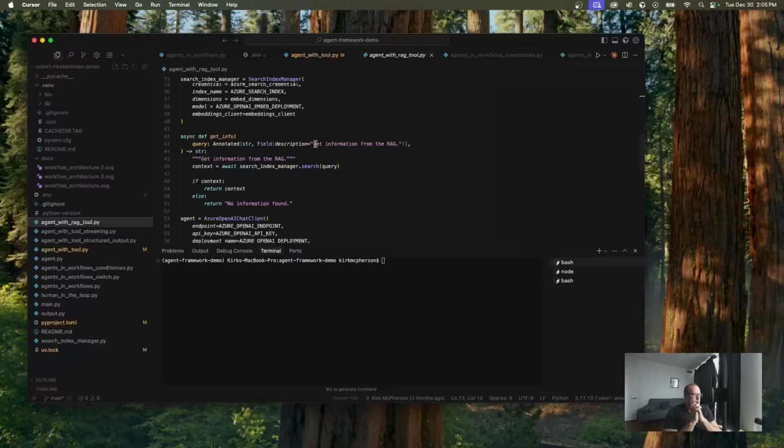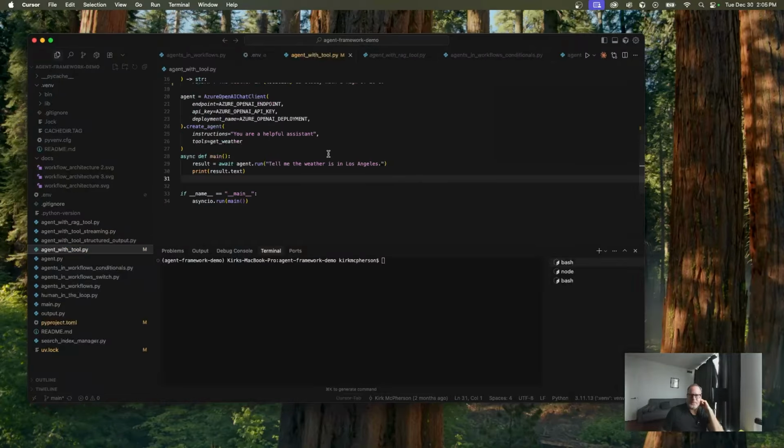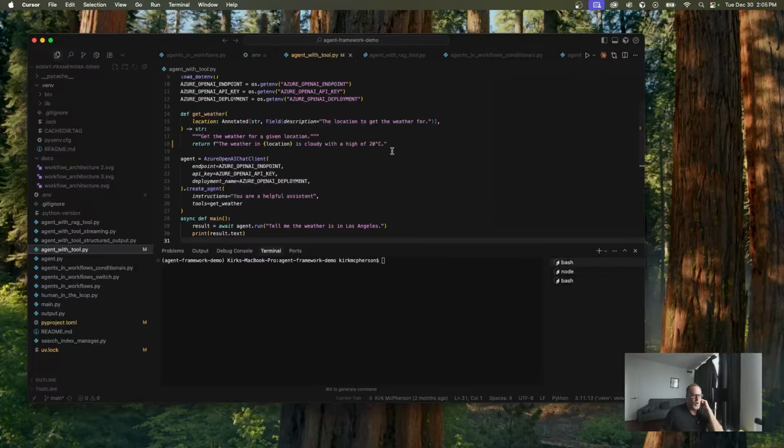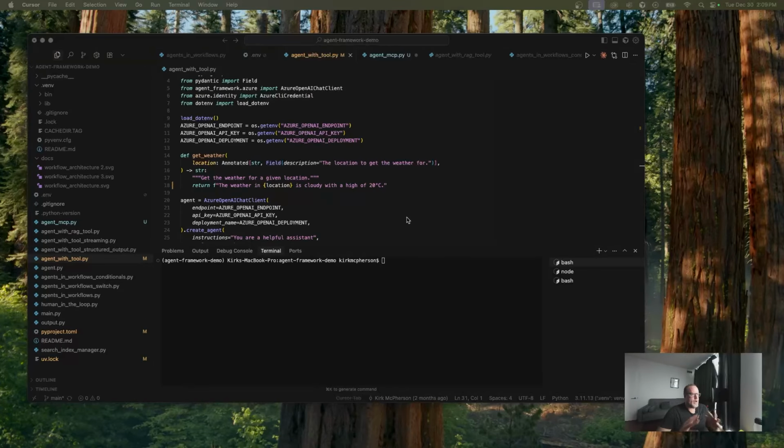So what we're going to do now is convert this agent to an MCP server. I'm just going to pick this basic one just to demo, the one with get weather. We could do the RAG tool, but just to understand how easy it is to use Microsoft Agent Framework to create an MCP server, I'm going to pick this one. Okay, let's go ahead and convert the agent with tool to an MCP server.